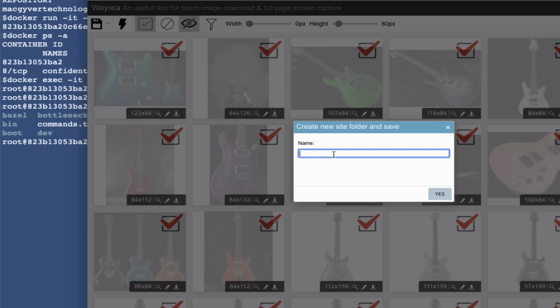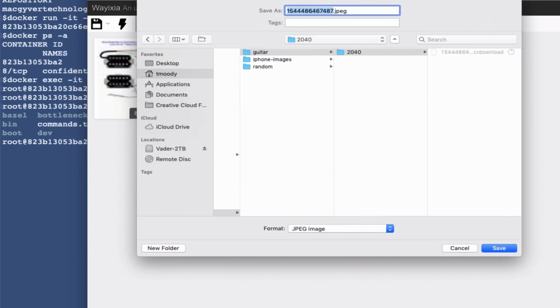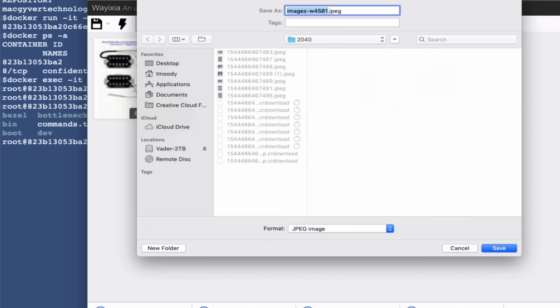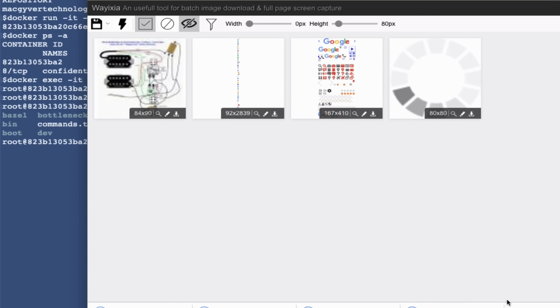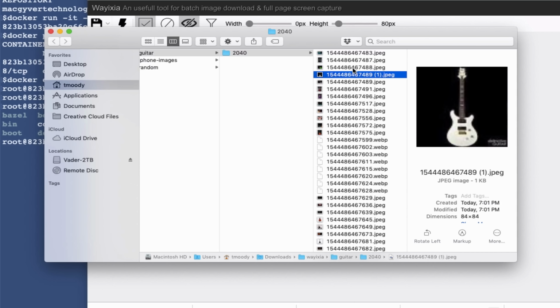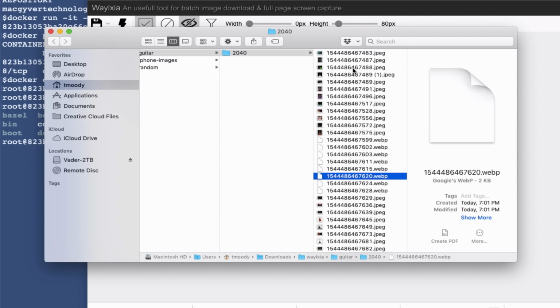So I'm going to call this guitar, and it's just going to save it to my hard drive here. And again, I said it's kind of hacky. It is, so you kind of have to keep pressing enter. Okay, so now we have a directory with a bunch of images of guitars. I think this will work pretty well.